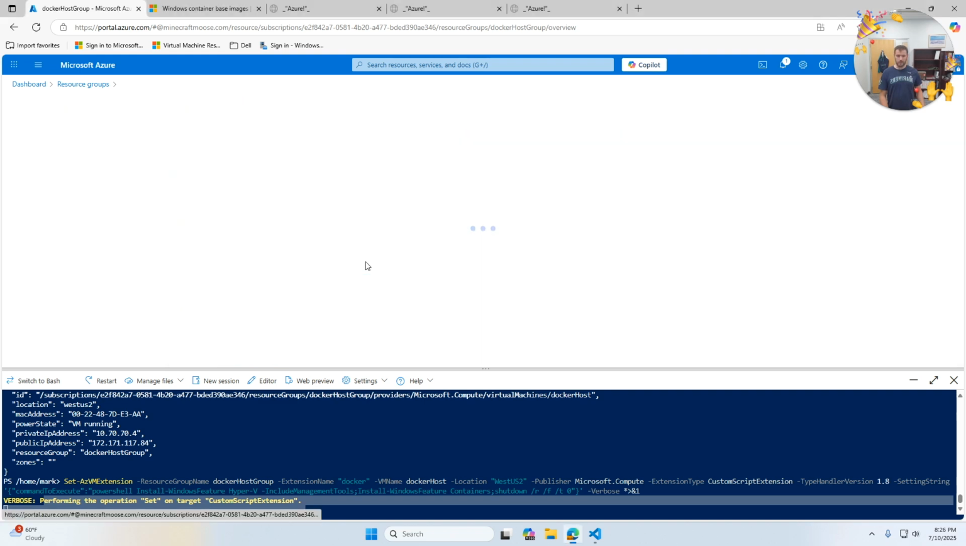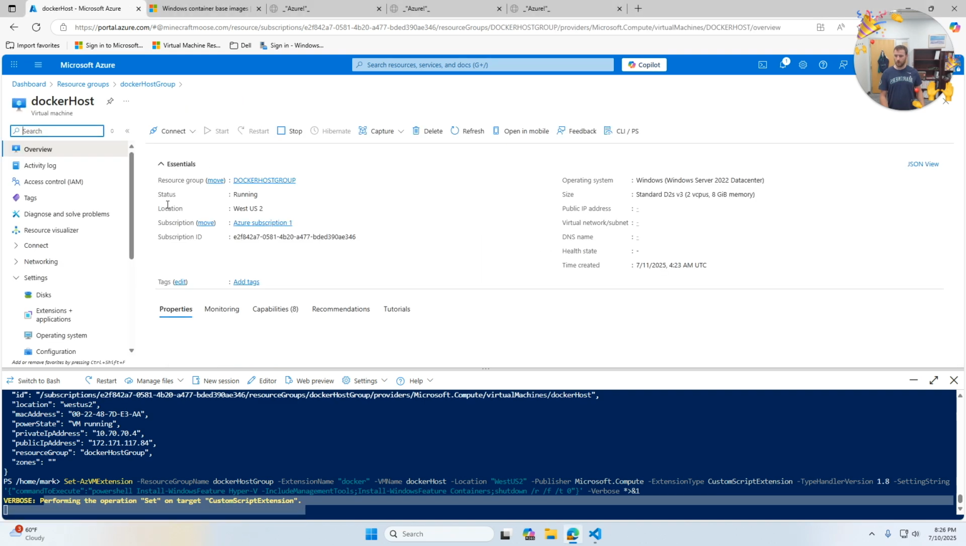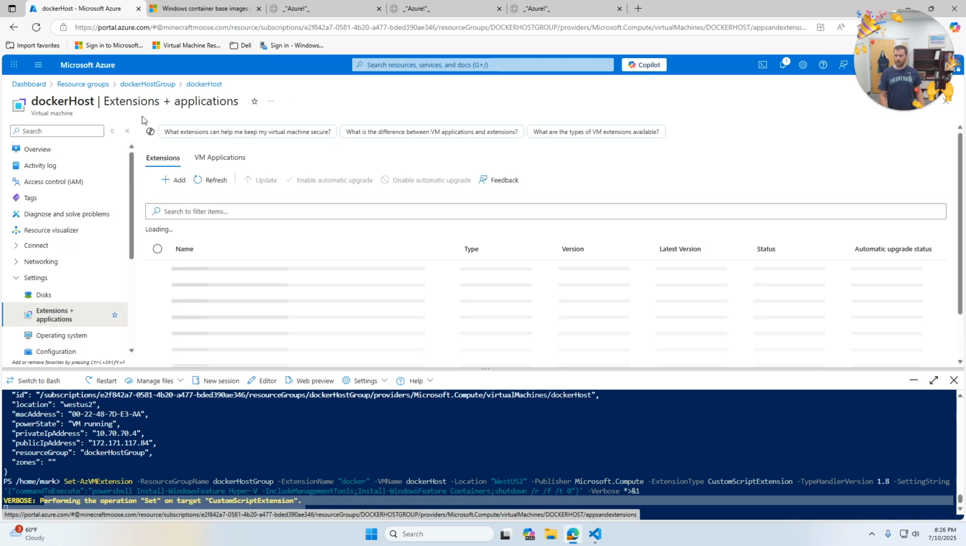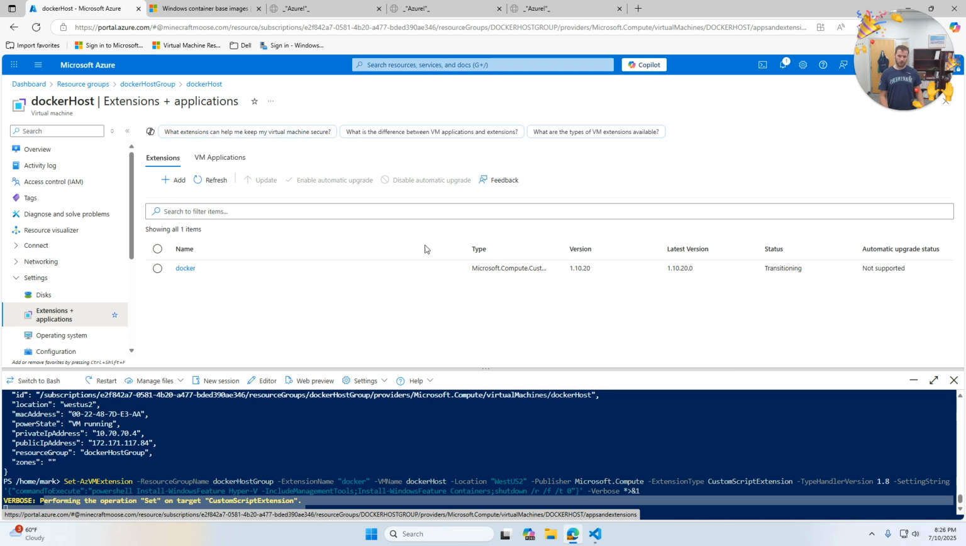And while you're waiting for these extensions to be applied, you can go into the virtual machine, and under settings, under extensions and applications, you can monitor the status here. You can do it all in the web browser if you don't want to use the Cloud Shell. You can click Add and then find the custom script extension and then configure it that way. But here we're using the Cloud Shell.